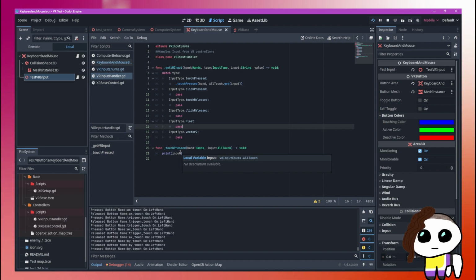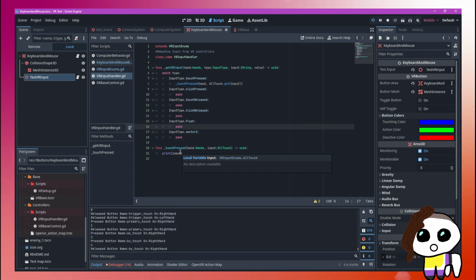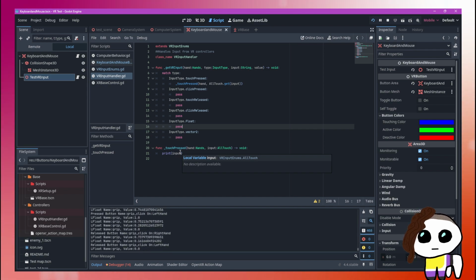Seems to only do it on the right hand. Oh, but then again, I don't think I actually touch. There we go. Which one's 2? Because that's 0, 1, 4, 3. Something else is supposed to be 2, but I don't think the touch controllers actually do it.